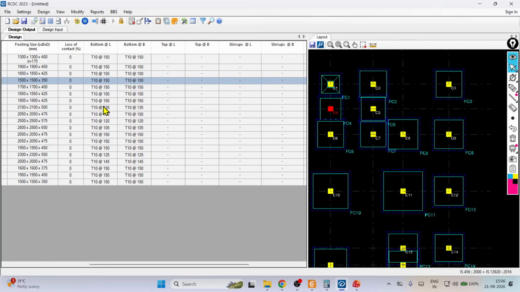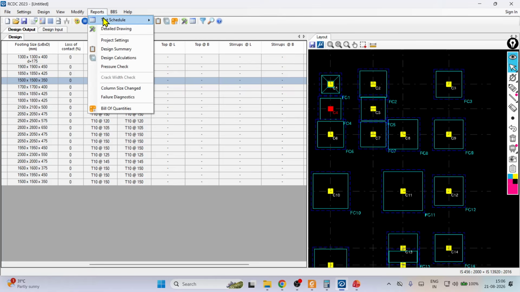T50 everywhere. So what we will do, we will keep the dimension of this, and we will provide the reinforcement as per this: top, bottom, and top. Simple. Only this is required. So in the report you can generate the text schedule.